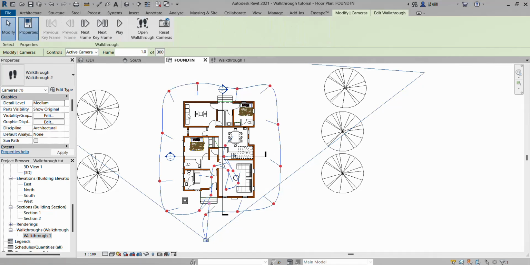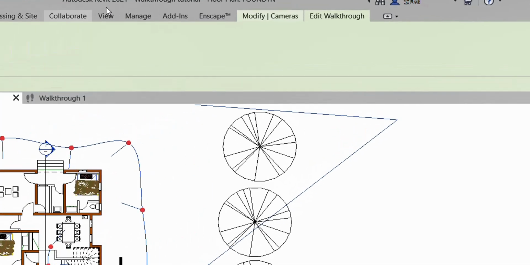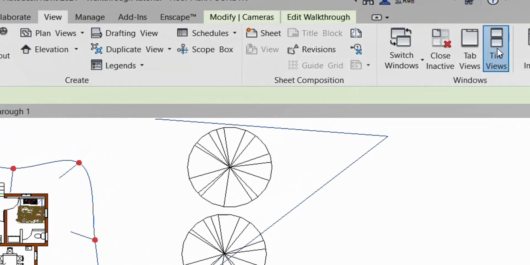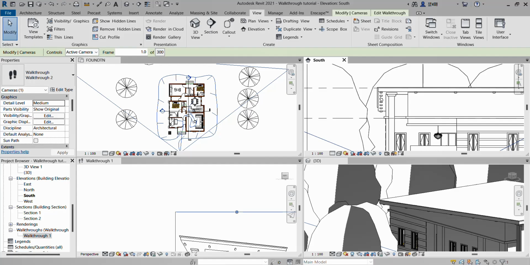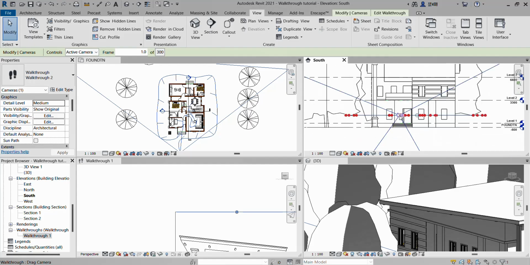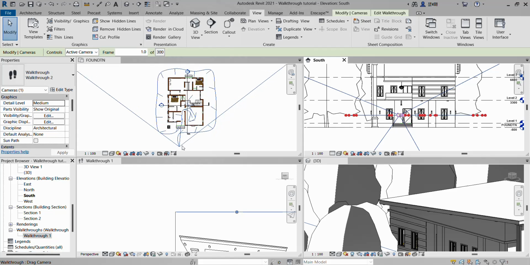Now I want to put all of these views in tile mode. So I'm just going to select this as my active view, and then I move to view, tile views. So once I click there, make this the active view, all you have to do is click inside here, and this becomes the active view right now. And I'm also going to zoom. You could see the position of the camera at this point. Meanwhile here, this is the point where the camera is, but look at the height where the camera is placed.